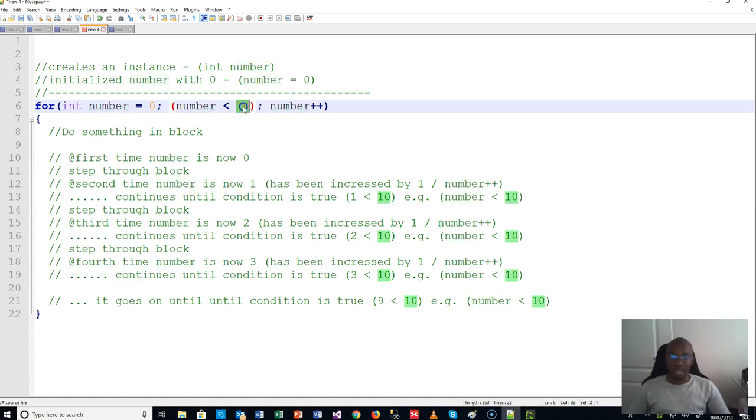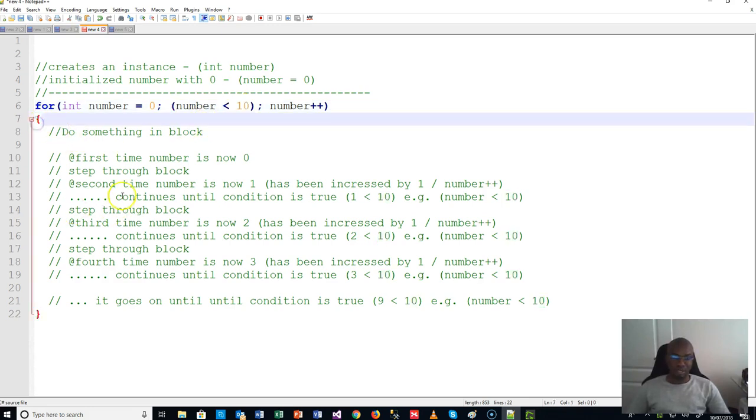Is 1 lesser than 10? Yes, it's lesser than 10, then it's true. It jumps into the block again. This time around, it does something. For the second time, number has been increased by 1 with that sign, and this continues until the condition is no longer lesser than 10. That means it jumps out again. It's going to step through.